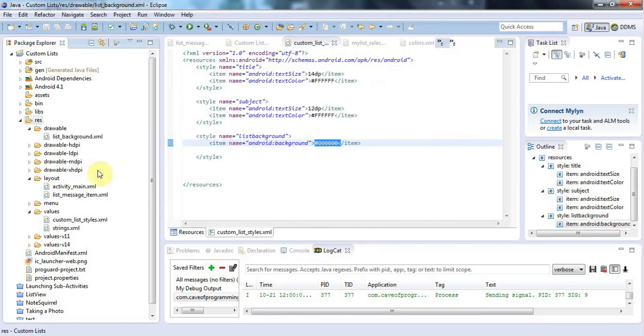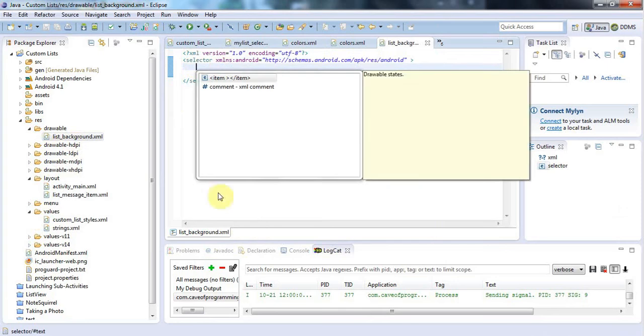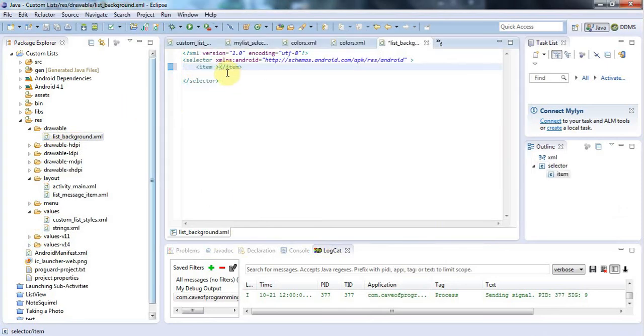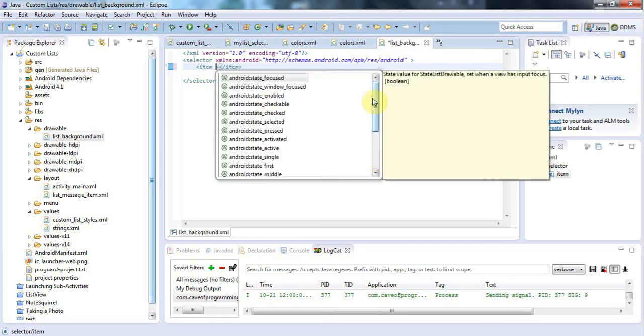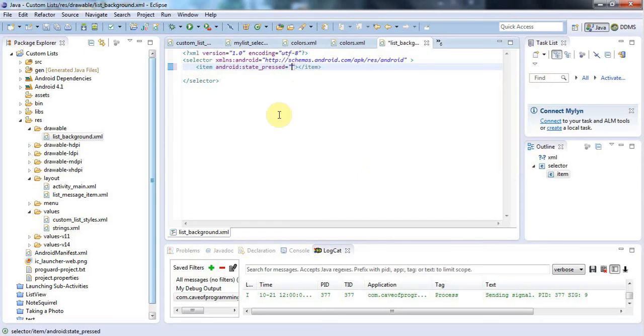I'll click finish. And let's take a look at this list background.xml, which has now appeared in the drawable folder. So it's got the selector root tag. If I place my cursor in here and use the autocomplete control space, I can create an item, and if I've got the cursor within the first item tag and I use control space, these are a bunch of different states that Android widgets can have, and I want to have a particular color for if my list item is pressed. So I'm going to go to Android state pressed here, and use control space again and select true in there.